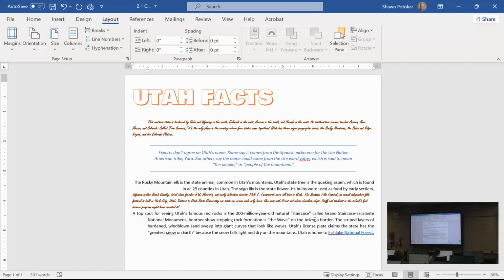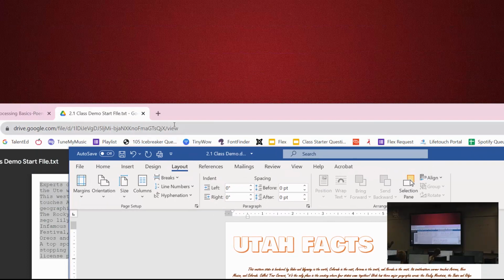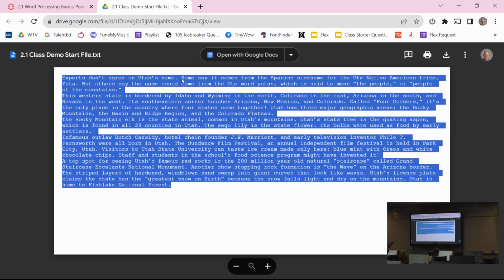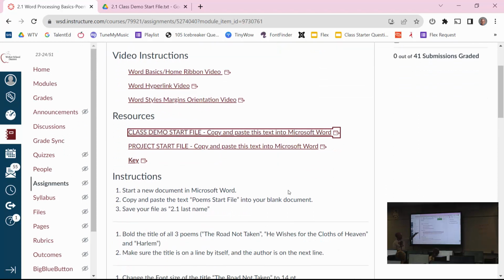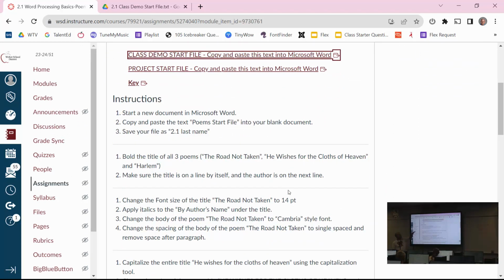That was it. So now you're going to tackle your project, and I'll just give you some hints real quick on that. So you're going to start a new document. There's your project start file, so you're going to copy and paste it just like we did, and then you're just going to work through it. It's going to give you 3 poems, and first it's going to tell you to name it, copy and paste it, save your file as 2.1, your last name, and then it's going to give you 3 poems. You're going to bold all the titles, and then you're going to work your way down.